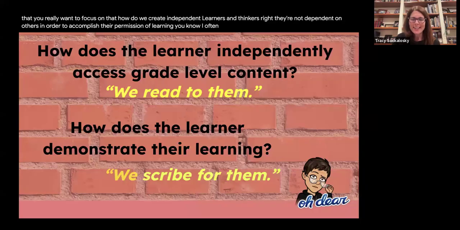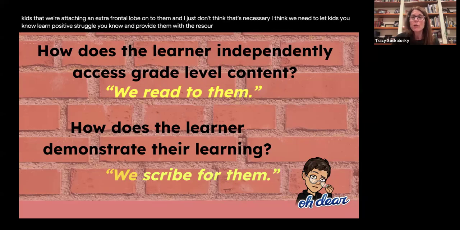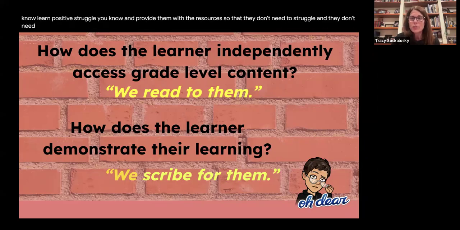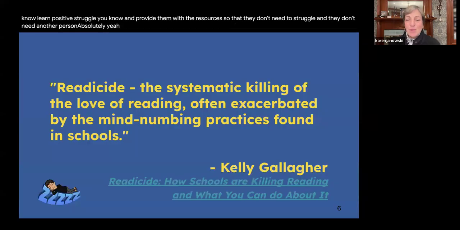I often ask in IEP meetings, what are we doing for these kids that we're attaching an extra frontal lobe onto them? I just don't think that's necessary. I think we need to let kids learn positive struggle, and provide them with the resources so that they don't need to struggle and they don't need another person to make it happen. Too often we are their frontal lobe, way too often. And we have to step back sometimes. Sure, we provide scaffolds, but there are times when we have to step back.